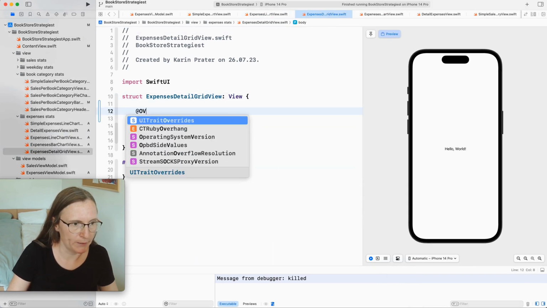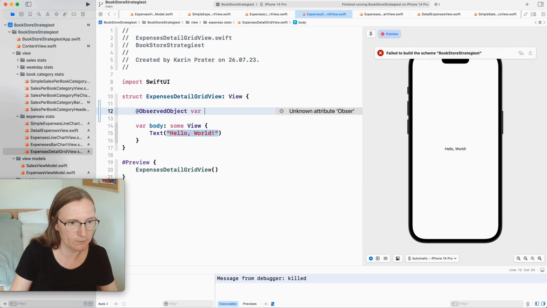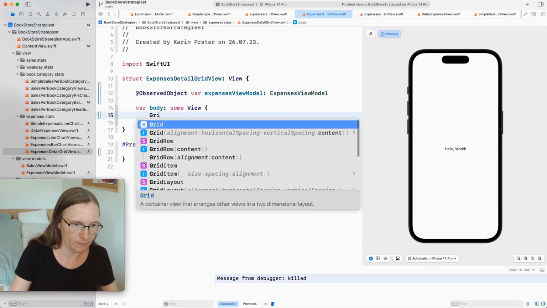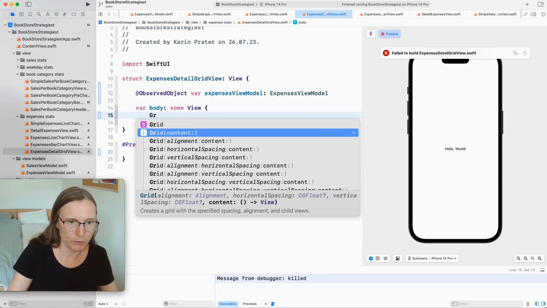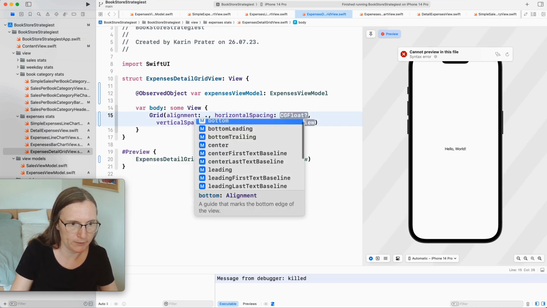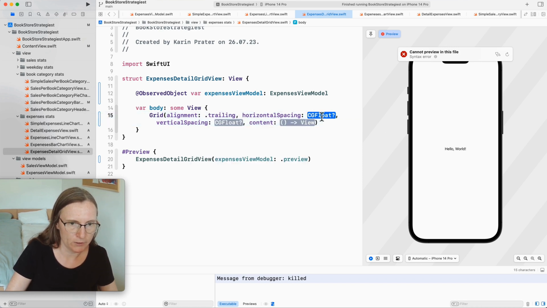Same as before, I need my data. Observed object var expenses view model. This is of type expenses view model. Okay. Now the view that I want to use is grid, and we're going to use all of the parameters like alignment, horizontal spacing, vertical spacing, and content. So the alignment is the default alignment. Let's say trailing, horizontal spacing of 15 and 10.